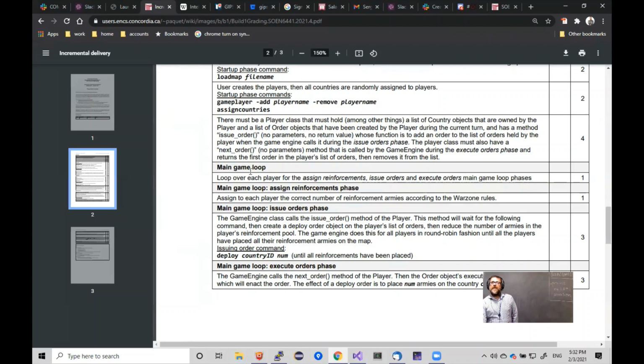Then there's the main game loop, which consists of 3 different phases. I'm giving you 1 mark for the fact that you must have a loop to loop over each player for the assign reinforcement, issue orders, and execute orders main game loop phases. So as the main game loop is happening, there should be 3 phases: assign reinforcement, issue orders, and execute orders. During each of these, every player is given a turn.